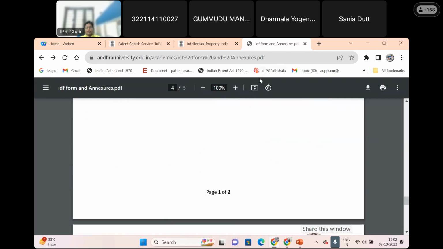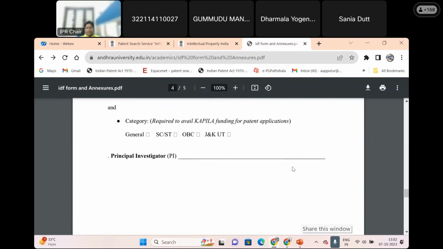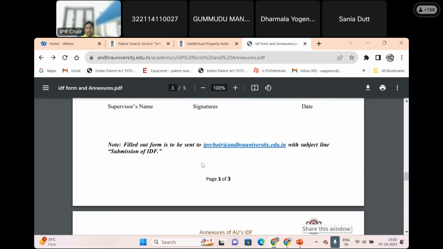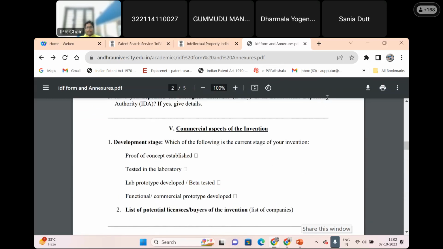So this is the invention disclosure form. You just need to fill this in, and you need to submit it to the following mail ID. Then we will file the patent. So that is what the patent attorney will do.